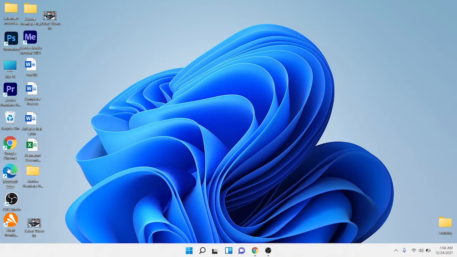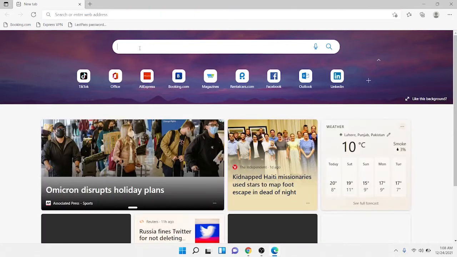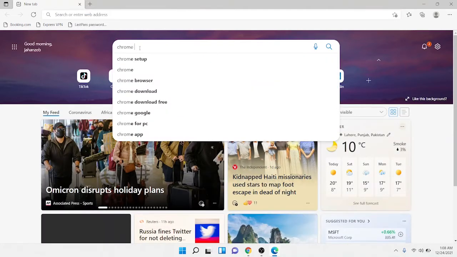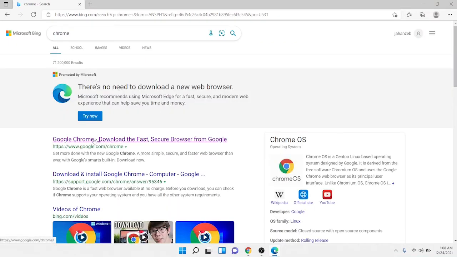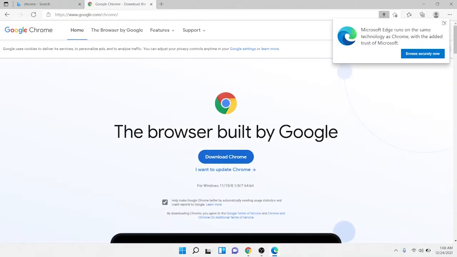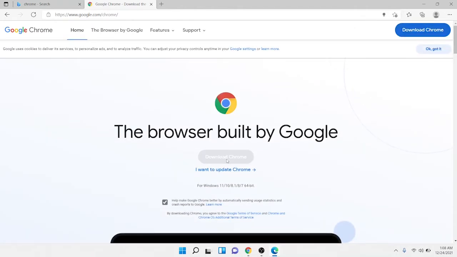First, you need to open Microsoft Edge. So you can open it and here click on Chrome download, and you simply need to click on Chrome and then you need to click on the first website. And once you are on the first website, you need to click on download Chrome.